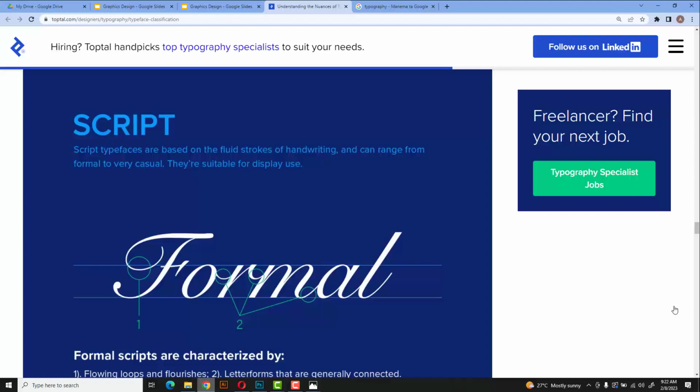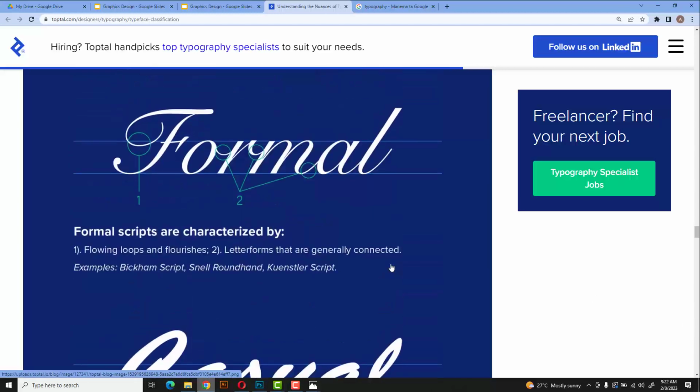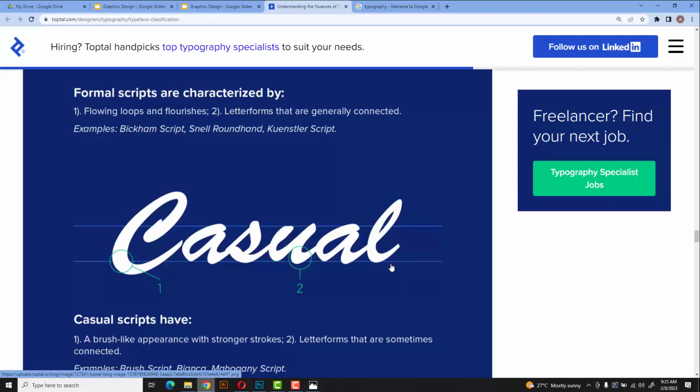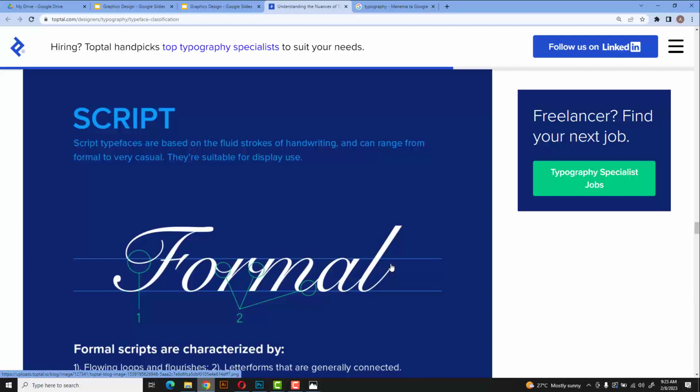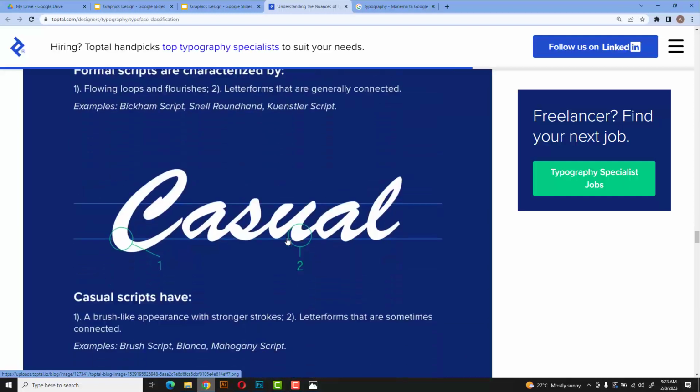Okay, now something I can talk about here is script font. Anytime you see script font, see how it looks. It's not formal like serif and sans serif. Can you see it? Script type is romantic in nature, and that's why they call it the fluid stroke of handwriting. It's not formal.